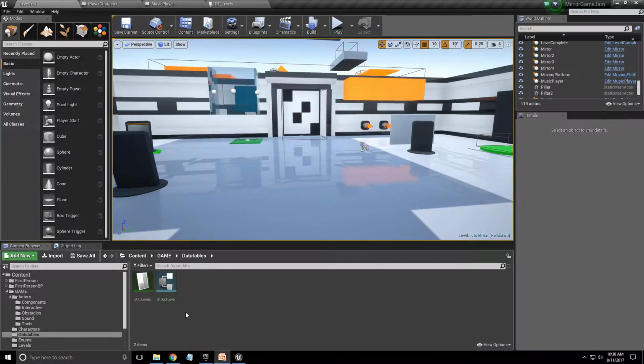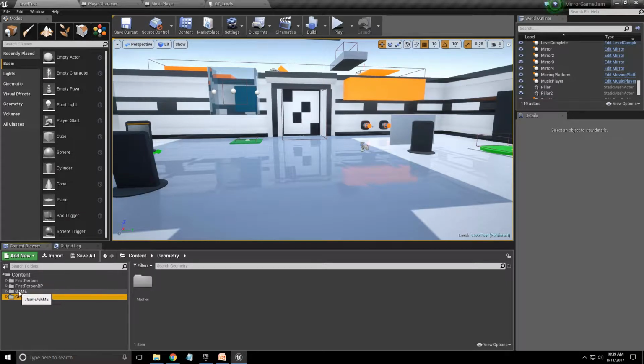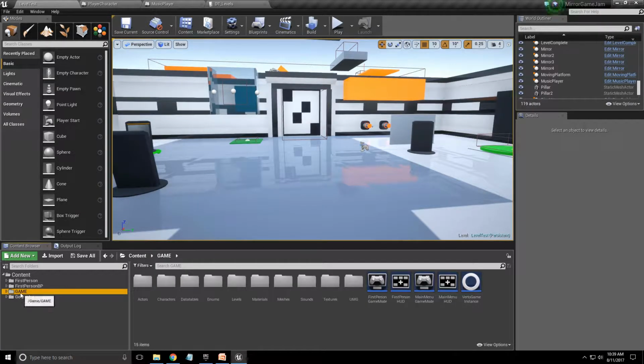And the first thing you'll notice as soon as you open the project is the first person BP. This is just the standard first person template from Unreal. There's this geometry part, and then there's the actual game under the game folder here. And I've divided my elements in different categories, right?